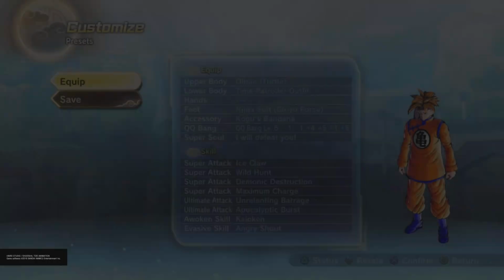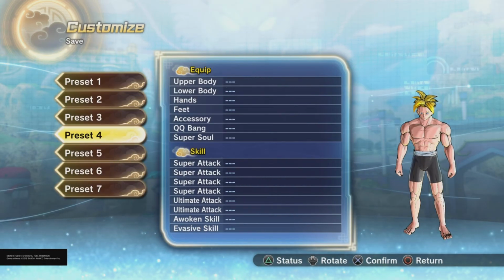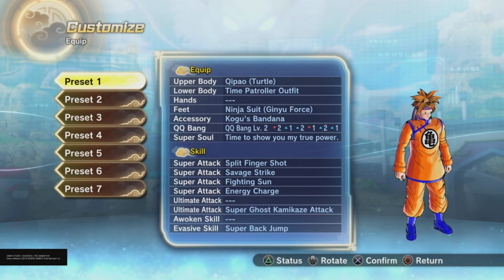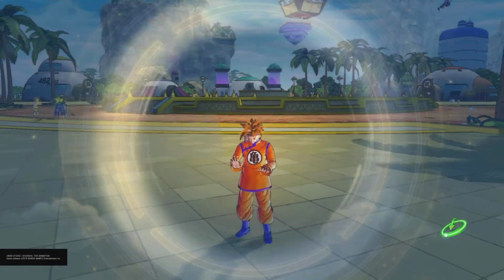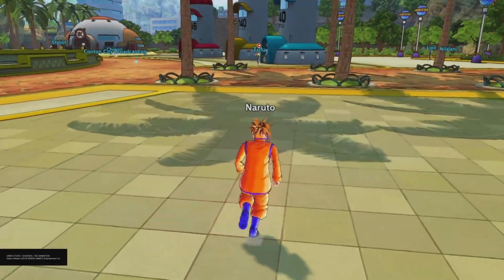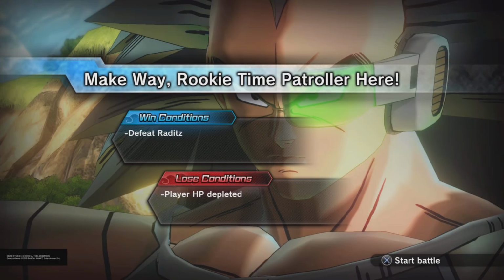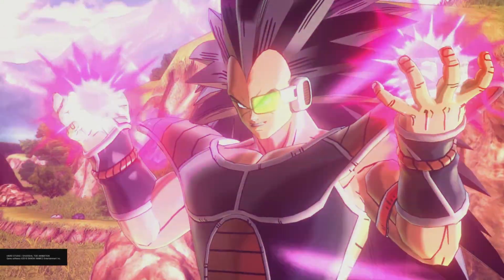Now all the 4 presets are done. So now it's time to test them. First I'm going to test them with Raditz. Okay, well, I'm here in the fight with Raditz, so let's see how the skills look.